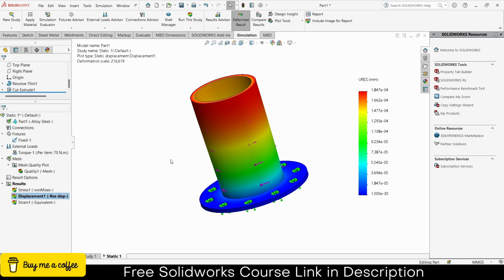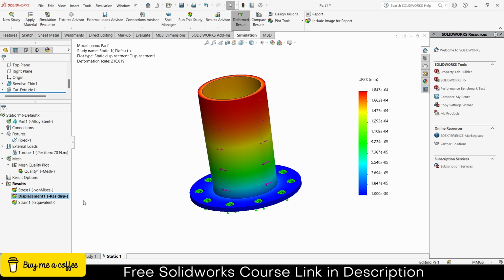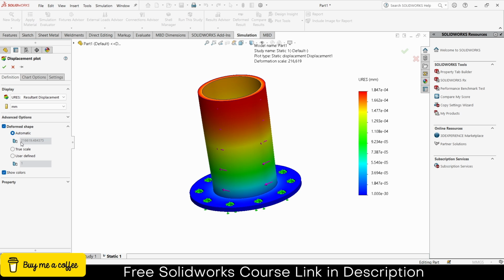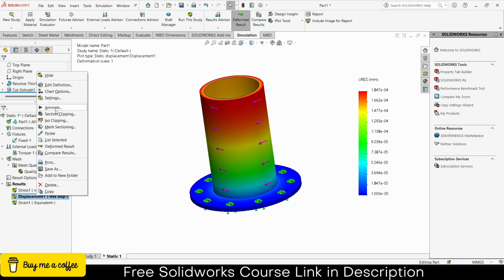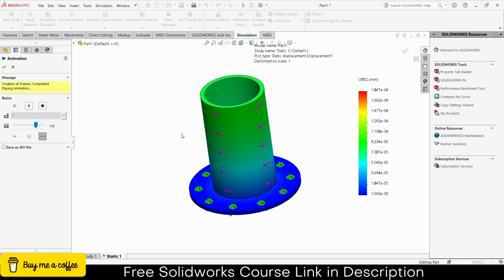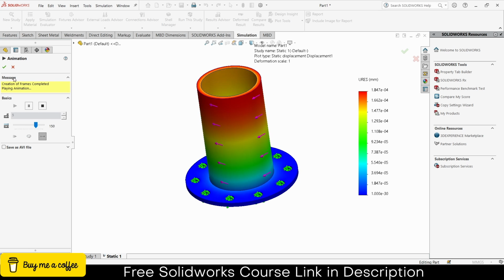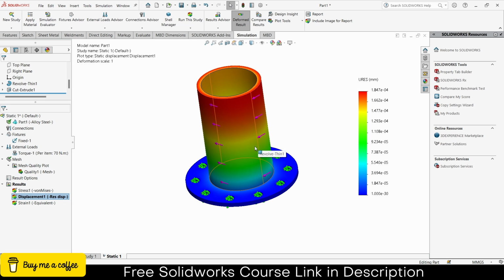But one more thing, suppose somebody says, hey, I want to see the deflection in real scale, what do I need to do? Right click, click on edit definition. You can see that it is currently 216,000 times the original. So if I click on true scale, remember it is automatic true scale. Click OK. Now this is how much deflection it is showing. Let's click on animate. You can now observe the displacement, but there is hardly any visible displacement because it is very, very small.